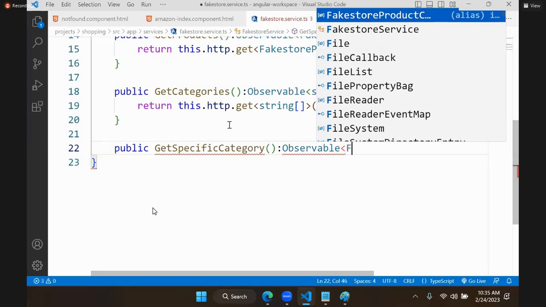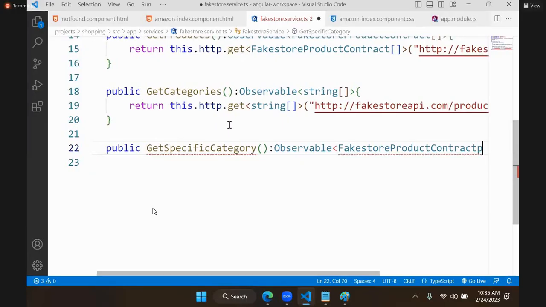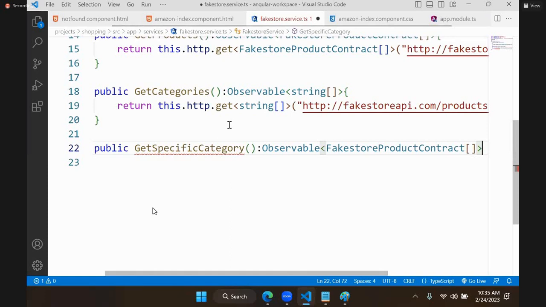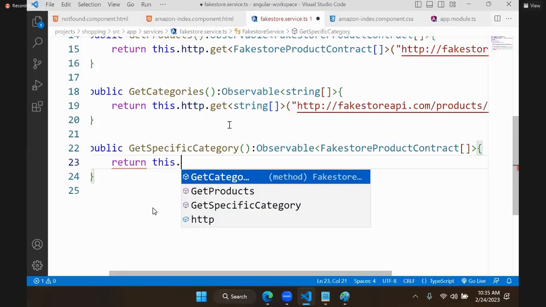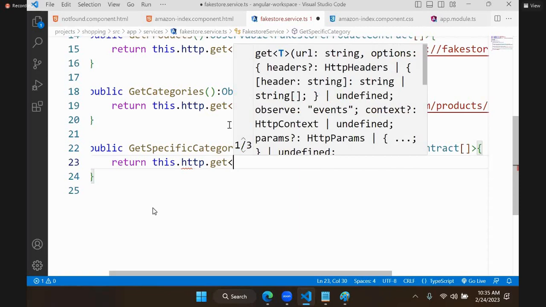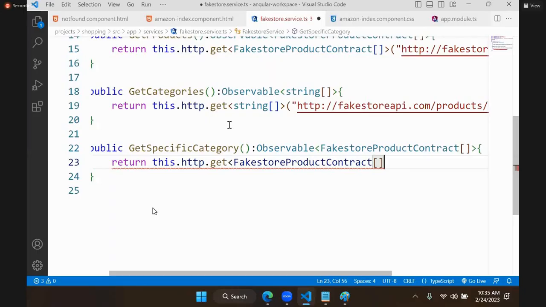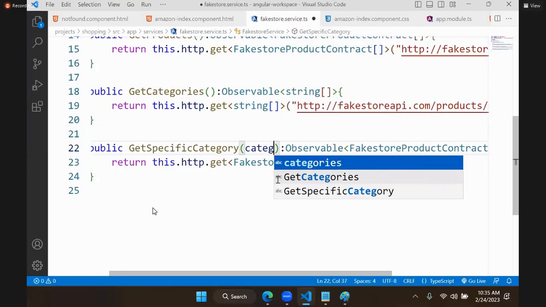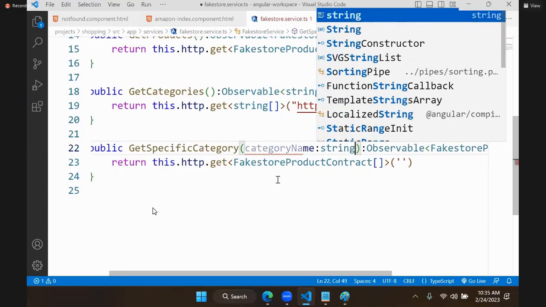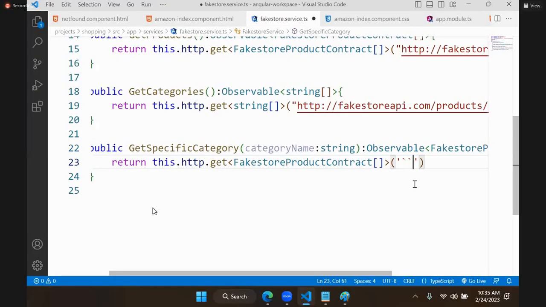Observable. What type? Fake store product contract type. It is an array. Am I right? It is an array. Now what we have to do: this dot return this dot http dot get, fake store product contract type array, and here we need to get it from the URL. Now very important, for this URL in specific category, we will put category name as type string. Into that, now we will pass like this. Here we will put a backtick. What is it?